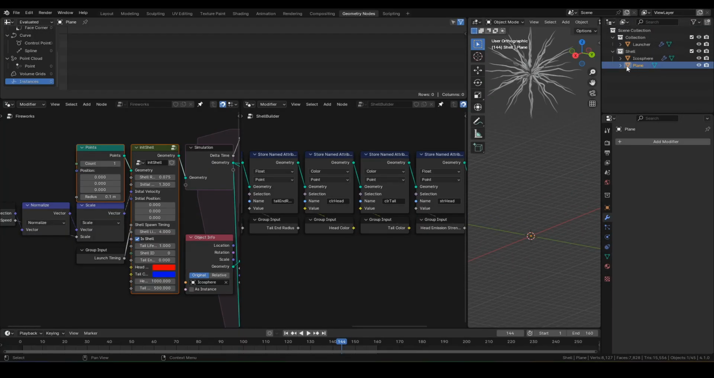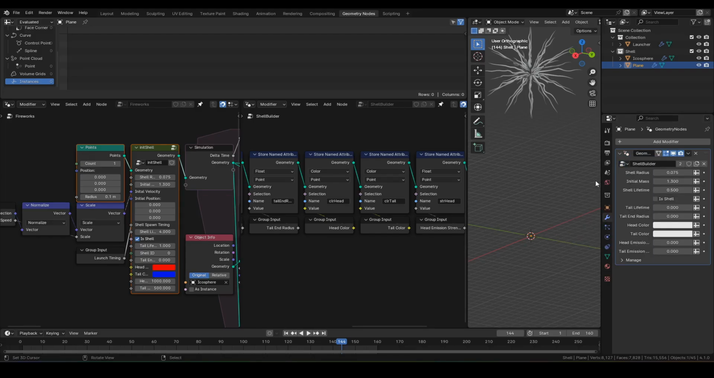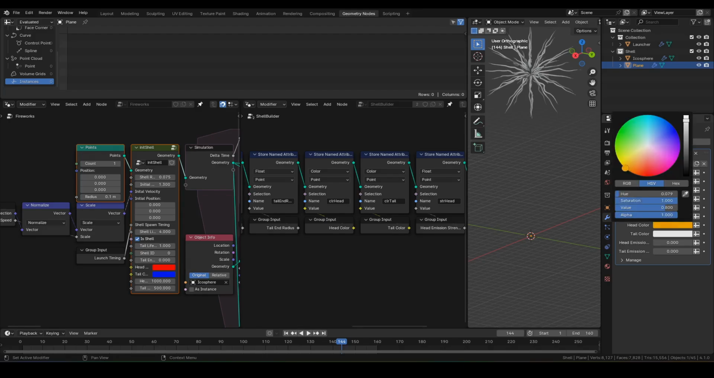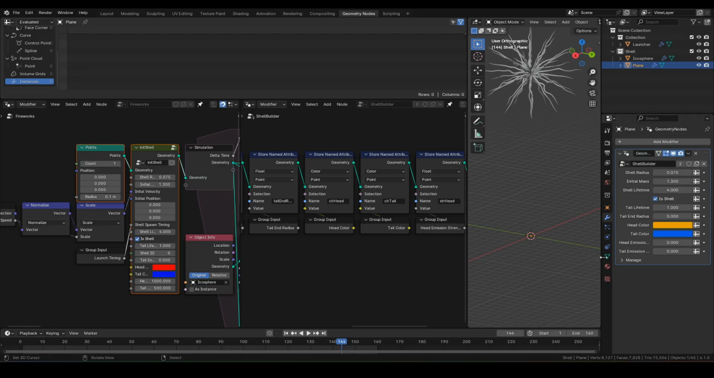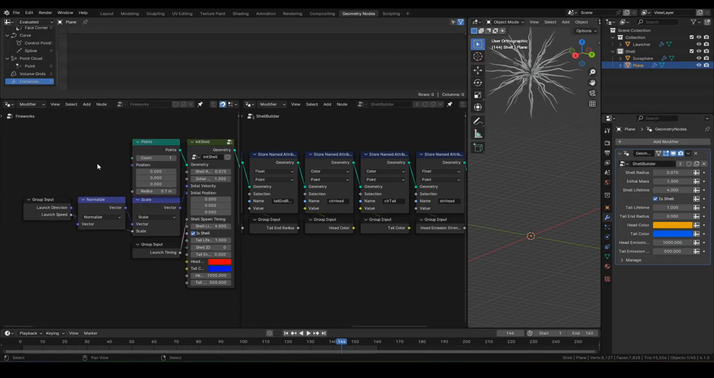Next, add a shell builder geometry node on the plane object. Then set the parameters. Shell radius to 0.075, shell mass to 1.3, shell lifetime to 4, is shell to true, tail lifetime to 1, tail end radius to 0, any color for head and tail, emission strength to 1000 and 500. Then, add the plane object to Fireworks node map.